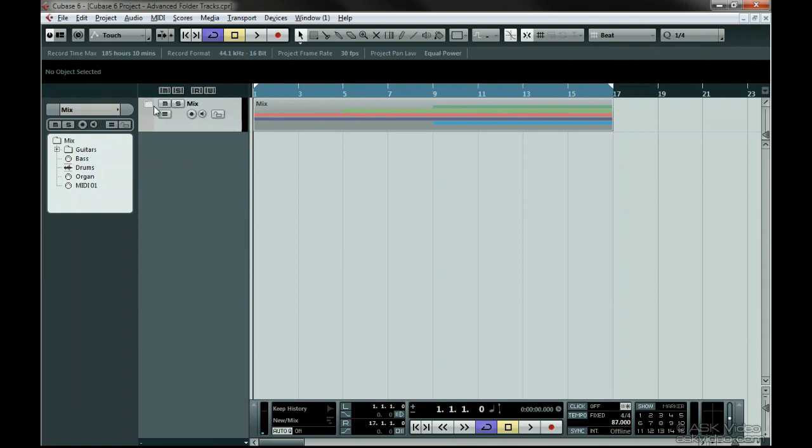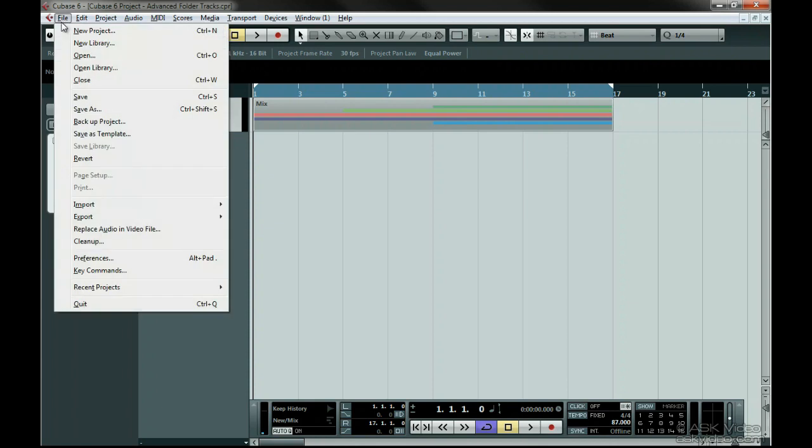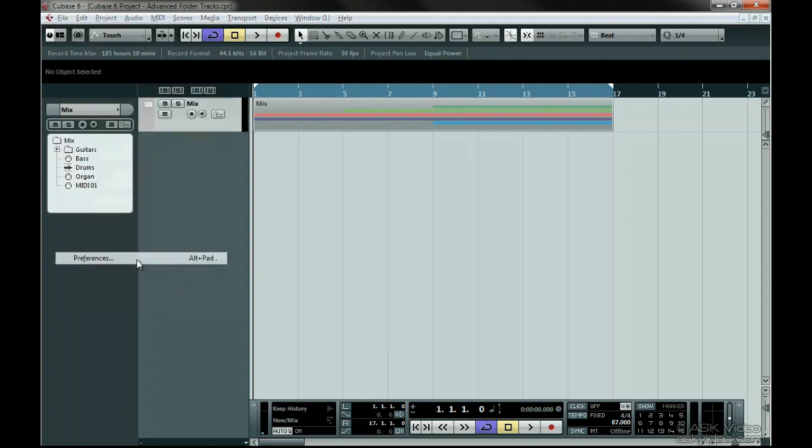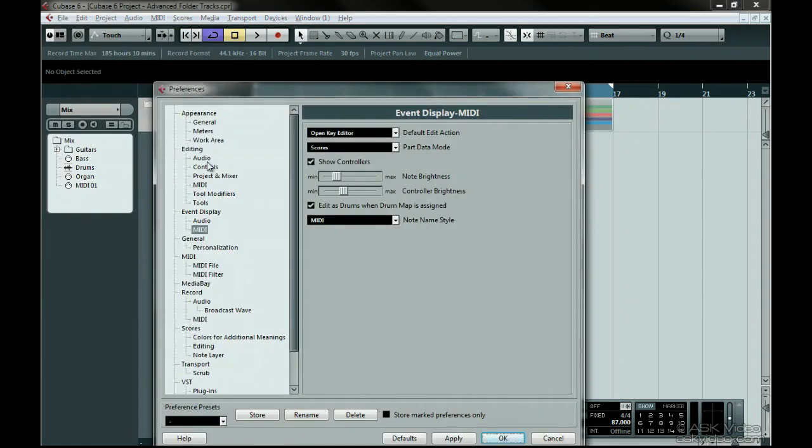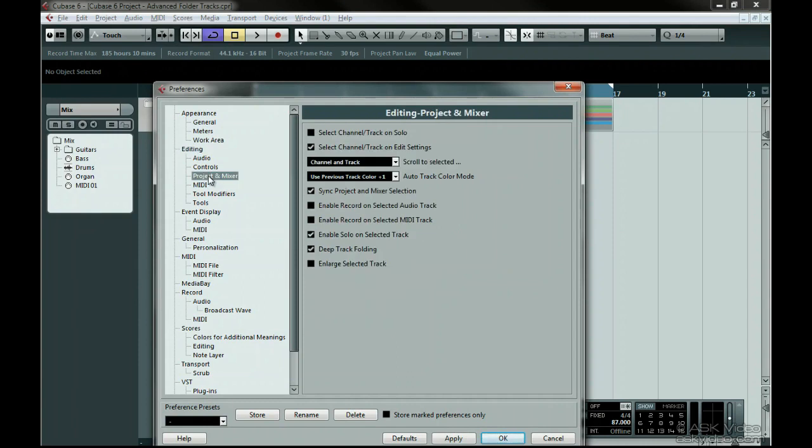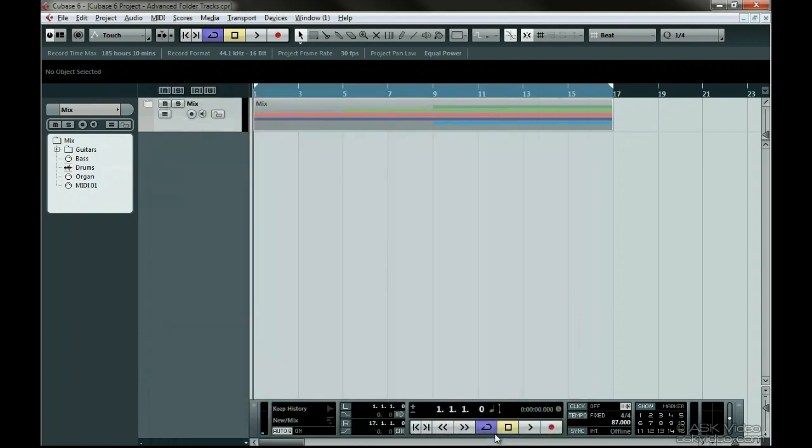You can fold and unfold all the folders at once. Before we do that, we need to go to the Preferences menu. Go to the Project and Mixer page under the Editing sub-menu. Make sure that Deep Track Folding is checked. I'll tell you why this is important in a second. Now fold up each folder so that all that's left in view is one folder track.